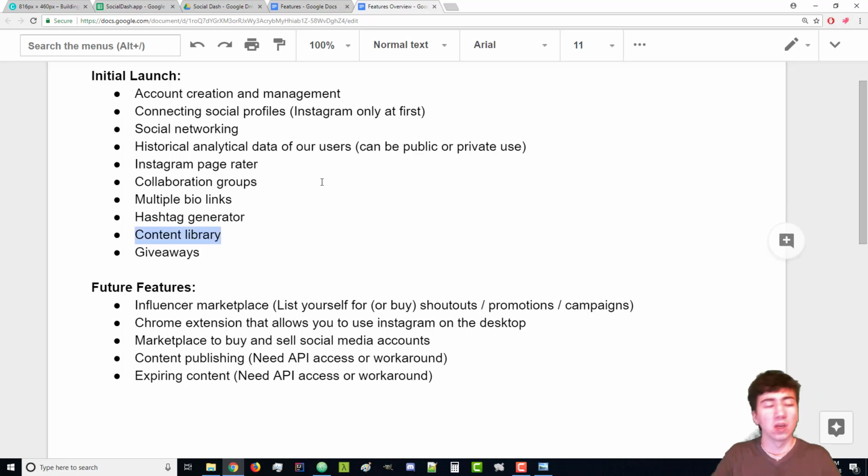Content library. So if you're creating an account that reposts other people's content and then gives them credit, then this might be something that's mostly useful for you. So let's say that you're scrolling through Instagram and you're trying to save a bunch of content to your phone that you're going to repost over the next week or the next month or whatever it may be. With this, you'll be able to save it to our servers and not clutter up your phone, because sometimes if you're saving a bunch of videos, that could become annoying.